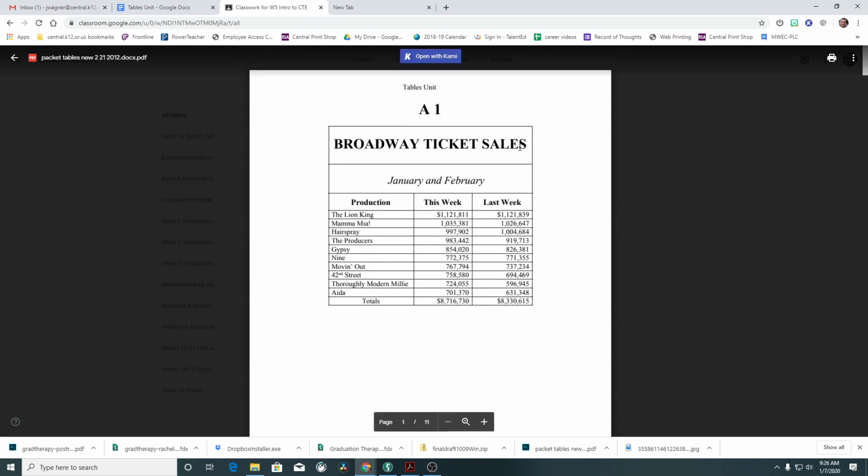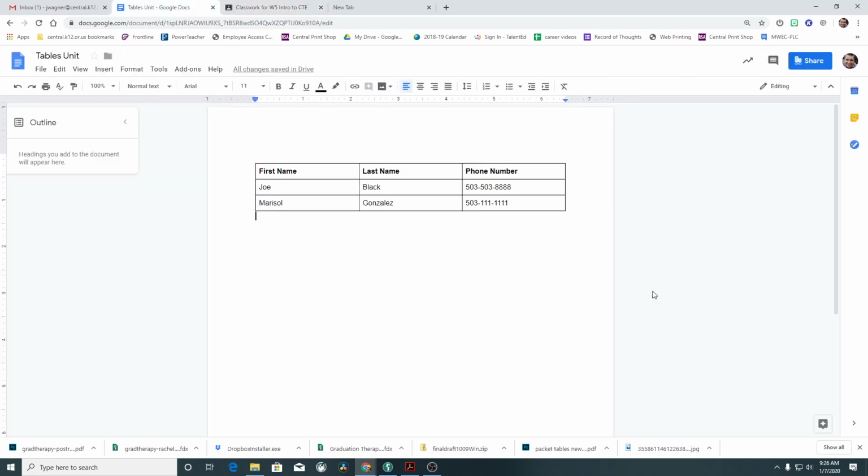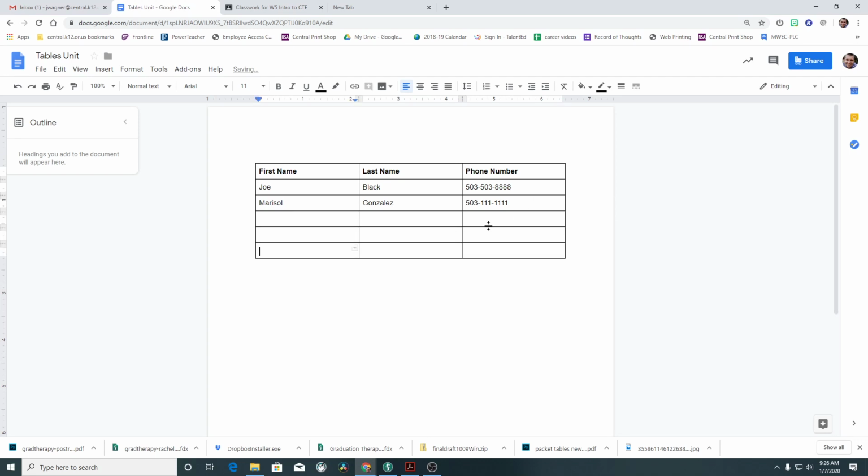So this first table right here says Broadway ticket sales. But you'll notice that it's really big. See, like this cell here is all these cells combined. So I'm going to show you how to do that right now. If I click in the last cell and hit tab, see when you hit tab it makes more cells. So I'm going to need a bunch of cells, so I have a bunch of cells now.